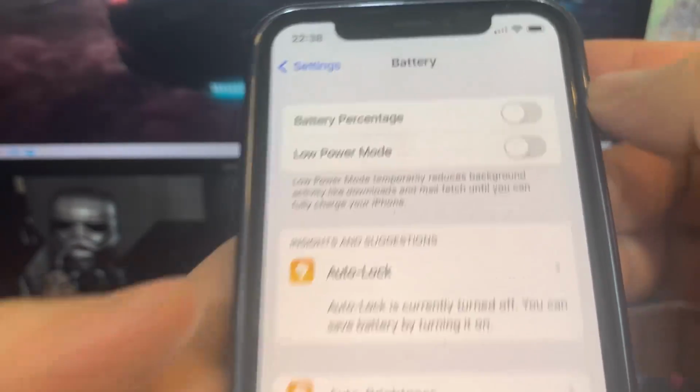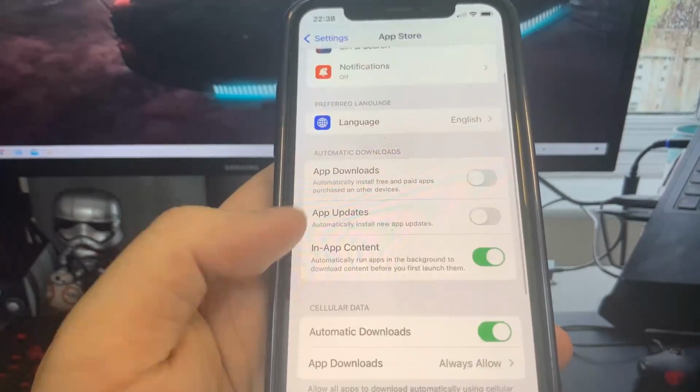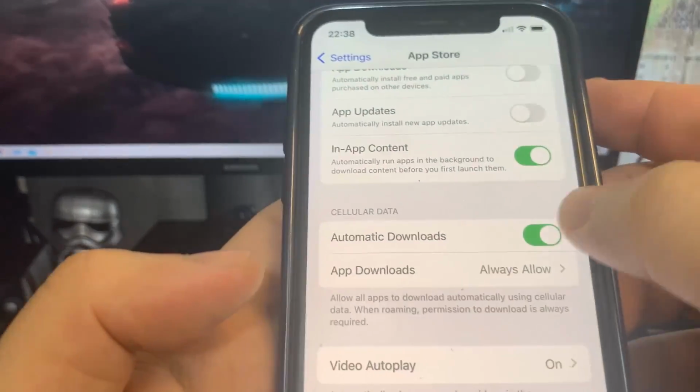All we got to do now is go to App Store and turn on Automatic Downloads. This should be on by default, but if for some reason you have it turned off, make sure you go ahead and turn it on. Once you've done that, you're good to go.